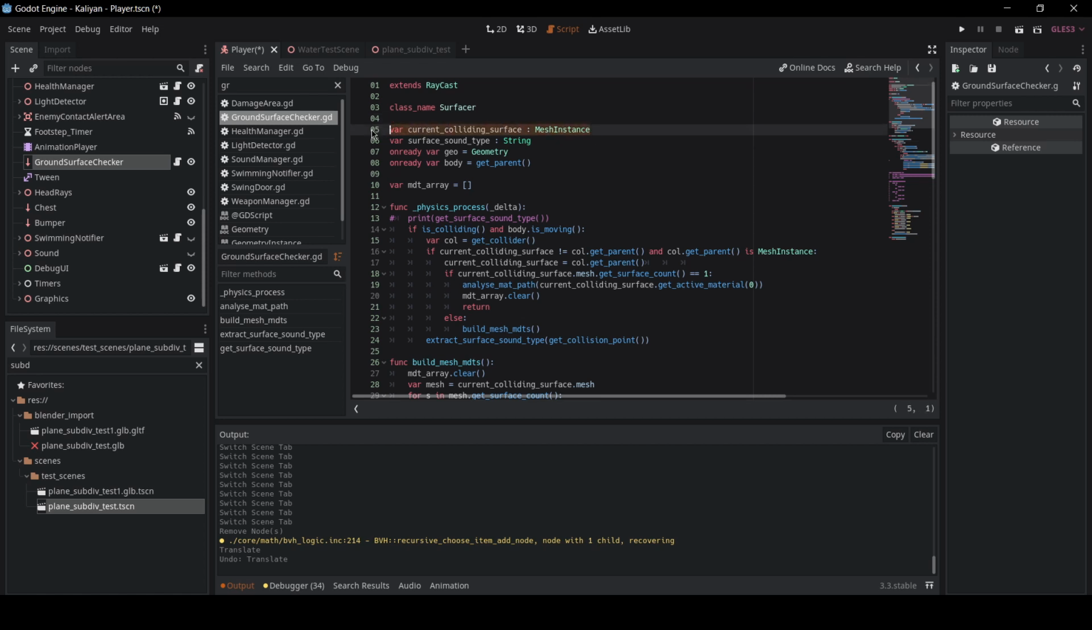This is for storing our current colliding surface, so the mesh instance we're currently colliding with. This is our surface sound type, which is what we export at the end of this to let other systems know what kind of material we're standing on. So whether it's rocks, sand, grass, wood, whatever. This is a geometry node. You don't need to understand this too much. We're only going to use one function out of it.